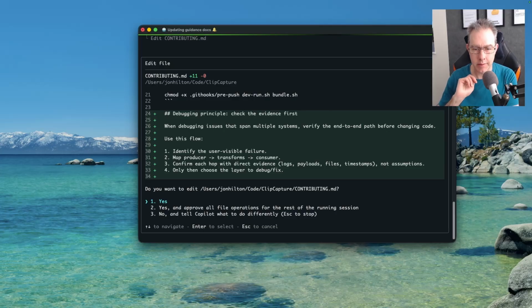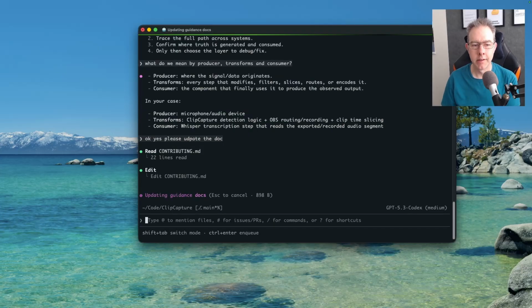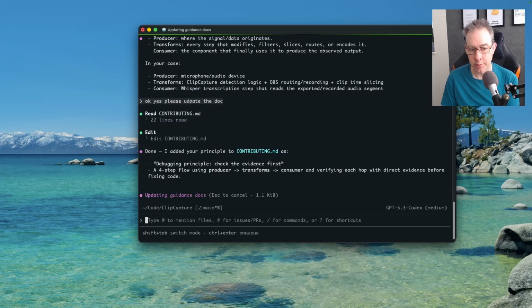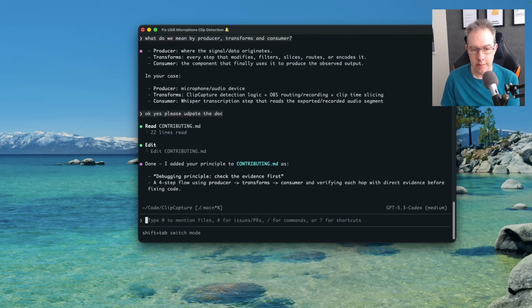So I'm just going to have a quick look at this. Check the evidence first. This is the docs that it's found. I'm not sure if contributing.md is the right file, but I mean, it will do for this. Debugging principle, check the evidence first. Okay. Continue. Any other issues the review flagged up?